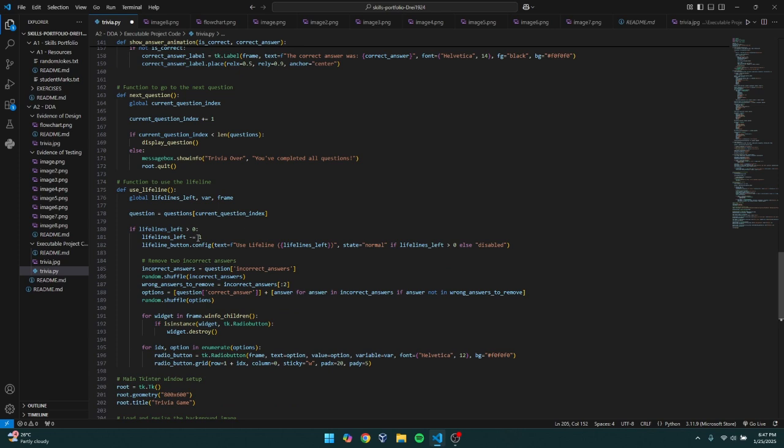Now for the lifeline, like I told you, it removes two wrong answers, leaving only the correct answer and one incorrect one. So it reduces the number of lifelines left by one. You can use it only three times. And obviously, it disables after you use the lifeline three times.